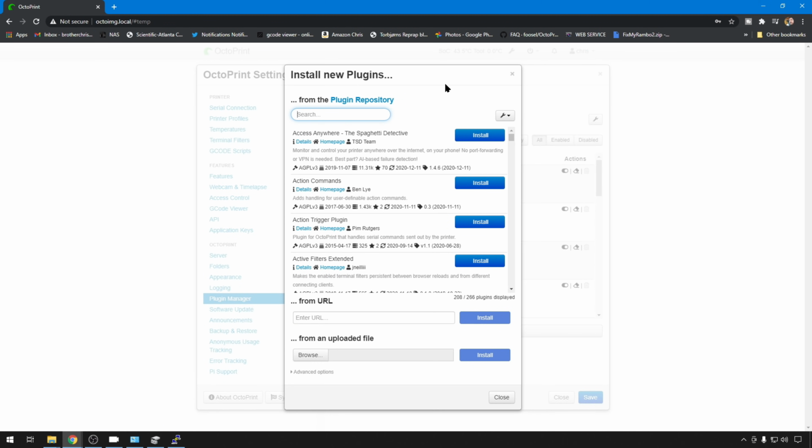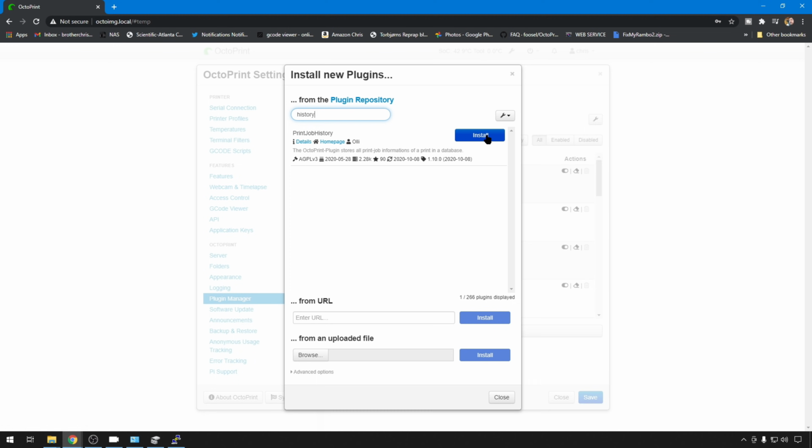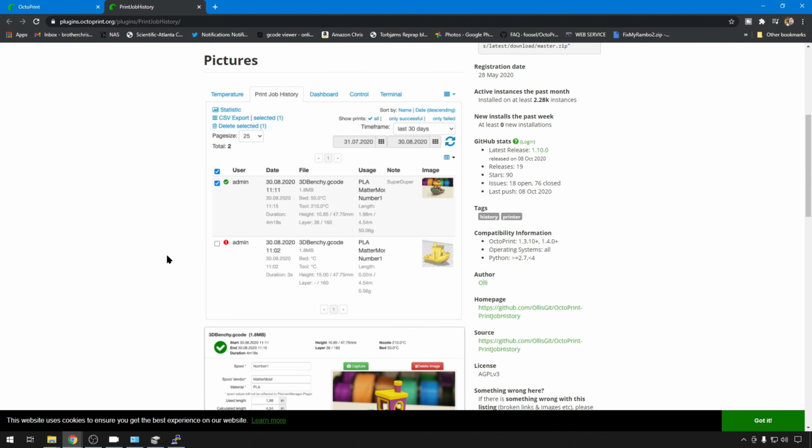Next up, I like Print Job History. We'll go ahead and hit install, and then we'll take a look at the details. But you don't know how handy it can be to have a history of how long a print took and what happened during that print, all in a list. If you do lots of tests, this can really save you. And this plugin comes with a lot of different pieces. I only use the job history, but there's a bunch of other things that you can do with it.